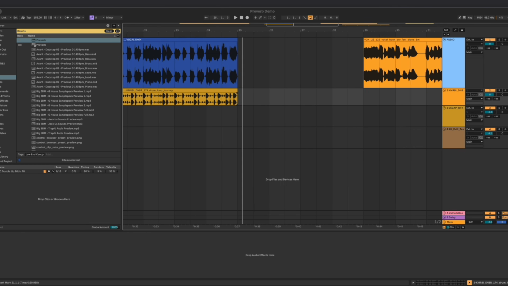Now we literally don't have to do any of that at all with this new plugin called Preverb. It's absolutely game-changing. It's one of a kind. There's no other plugin like it. It dropped literally today, and there's an introductory price for the first week. So let's listen to an example with and without Preverb.